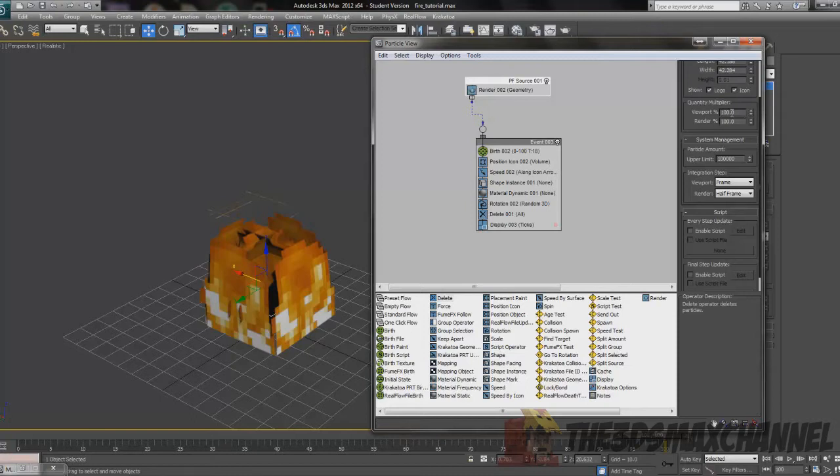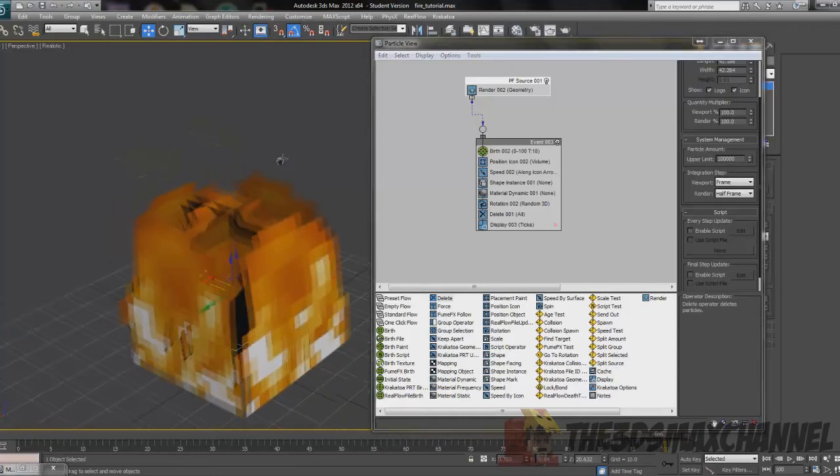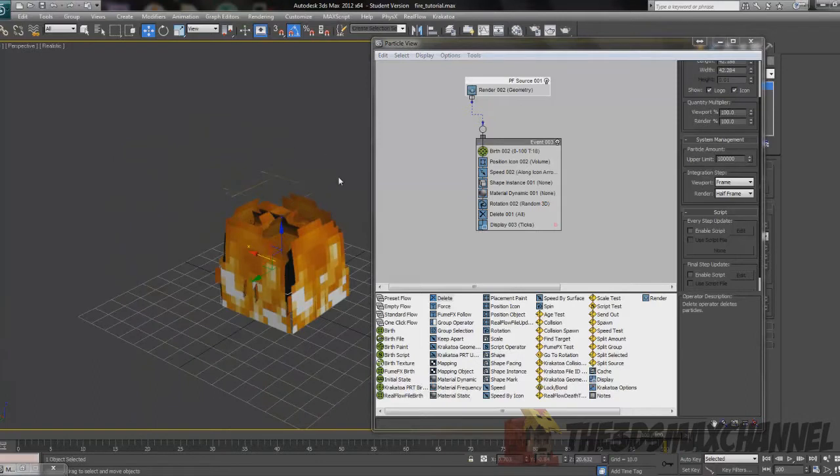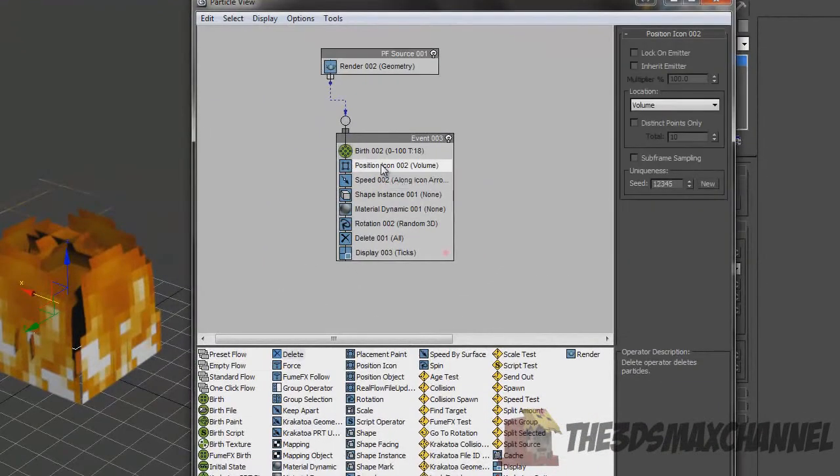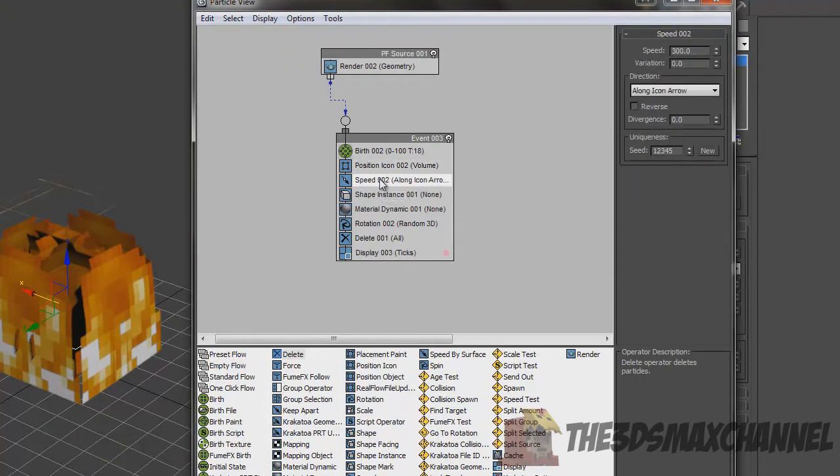So make sure that's 100%, because what we want to see is how many smokes are going to be in the viewport, so that we can get it right. So after you've done that, we go on to position icon, and I believe there's nothing we have to change in here, so just leave that one. And with speed, change it from 300, which should be default, to 50.